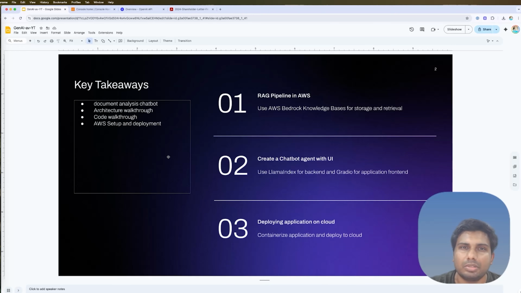And then we will also set up our AWS account and then deploy the application after containerizing it using multiple services in AWS. So what would be the major key takeaways? Number one is we'll be doing a RAG pipeline in AWS. So we'll use AWS Bedrock Knowledge Bases, both for document storage and retrieval.